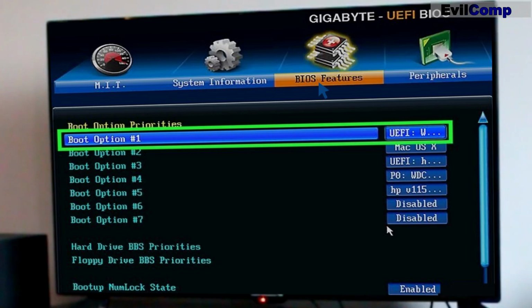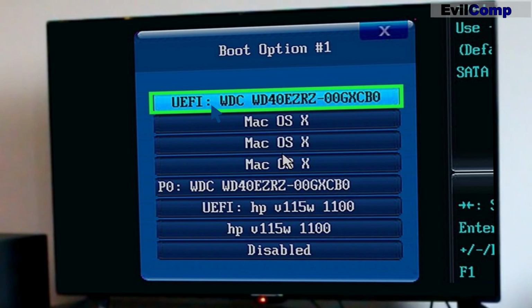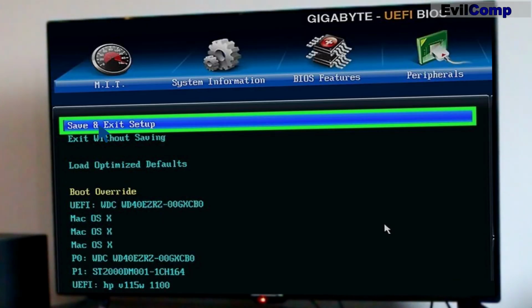Find the boot menu in the BIOS. Put your computer's main drive first in the boot order. Save and exit the BIOS.